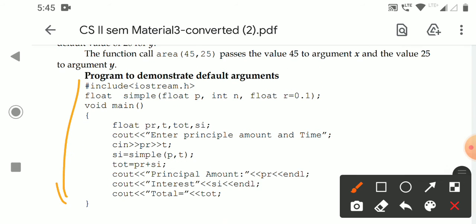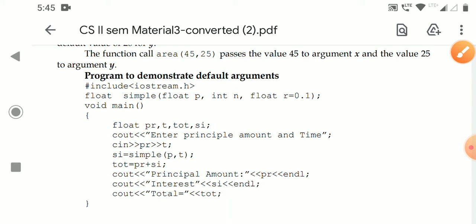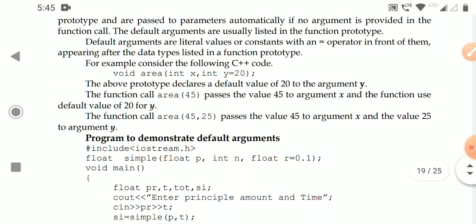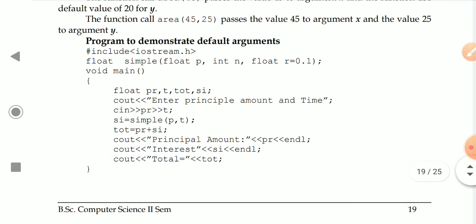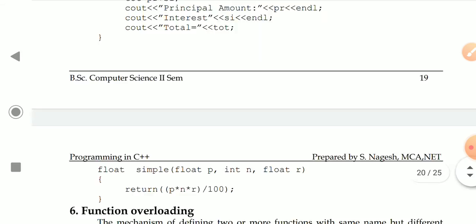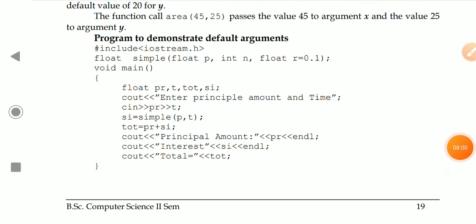You can write any program simply. For example, I wrote a simple program, you can write one also. I wrote another program for area, and you can also do the area calculation. Any program, we have to practice with default arguments because it is an important topic.